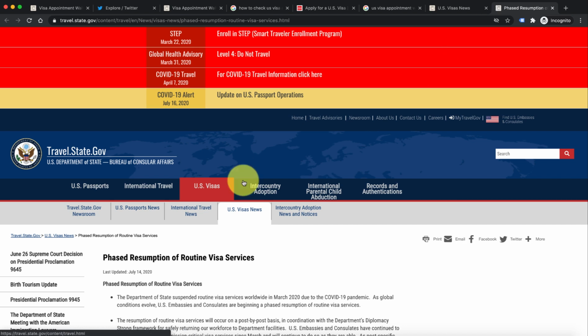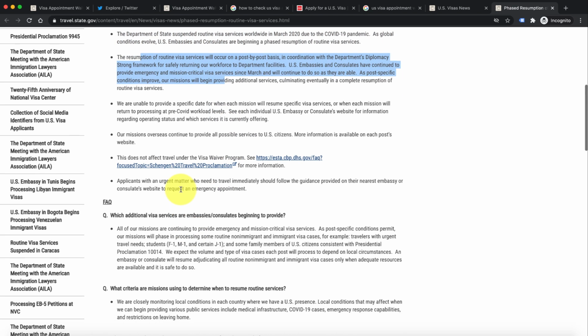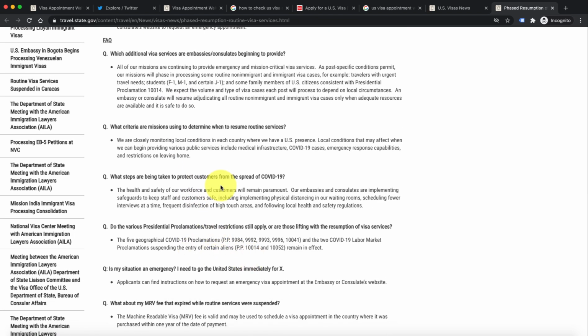So I opened it in a new page. As you can see, they said that on July 14th they're planning to open in phases, and they've given a list of FAQs as well. So essentially, this is the first place you need to look at.